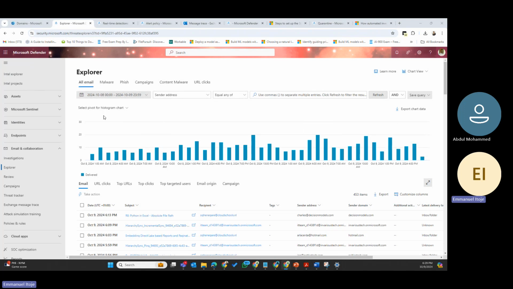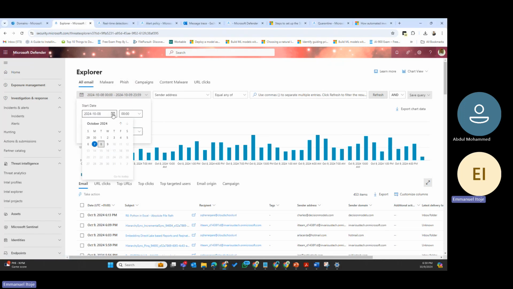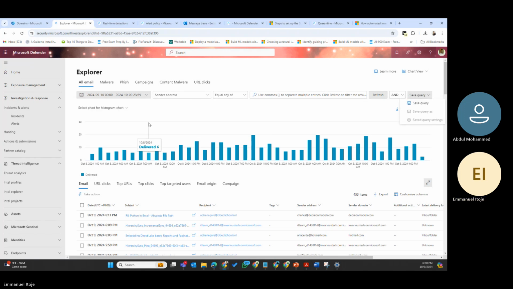And just like our alerts and investigations, just like our incidents and alerts, you have the option to filter. You can filter by start date. Let me take this backward again if it's going to allow me. End date today. So I can save that. It's just giving me data for today.